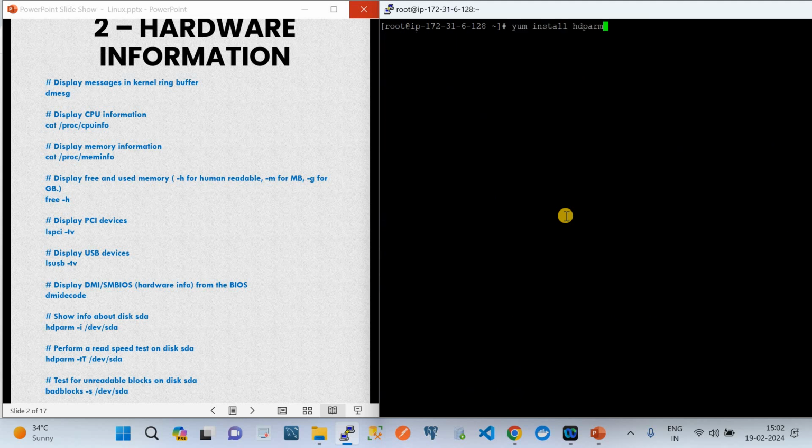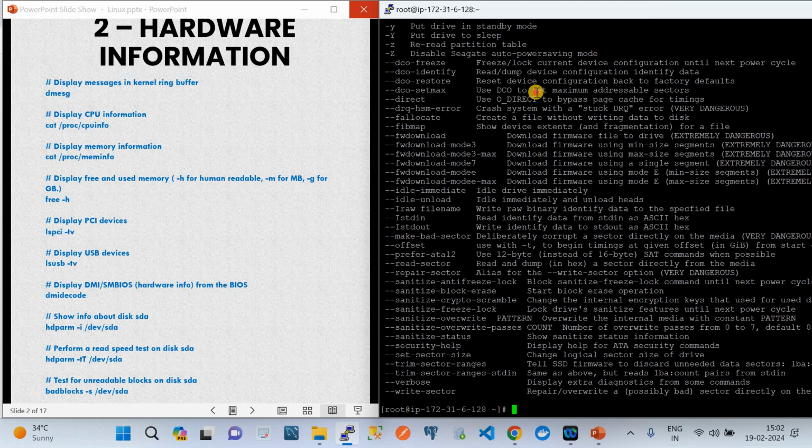Let's rerun that hdparm command again. We should be able to see the output from there now. Here you go, right? Now it has identified that there is an invalid command. So let's try to rerun, that is hdparm -i. Let me retype the command, that is hdparm -i /dev/sda.